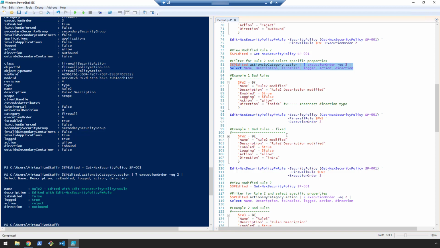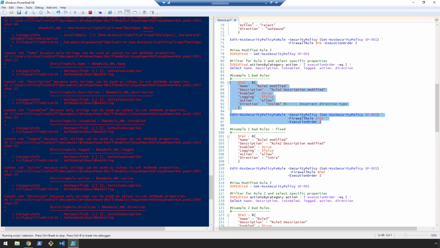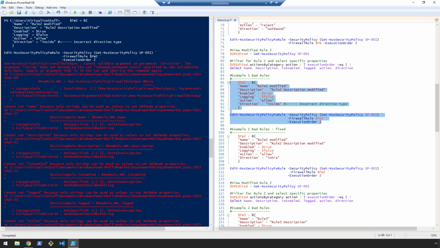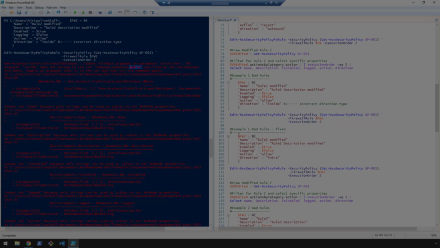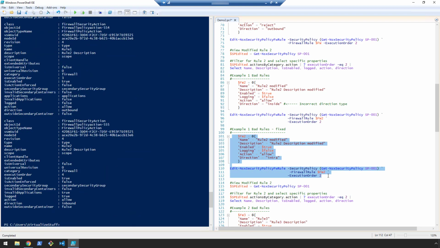The following examples show what happens if we provide the incorrect value for a given key. In this first example, the direction key's value has been set to inside, which is incorrect. Notice the error message: the argument inside does not belong to the set inbound, outbound, intra. Specify the validate set attribute. Supply an argument that is in the set and then try the command again. As you can see, PowerShell provides helpful information by telling us what values to use: inbound, outbound, intra. Let's change the value for direction from inside to intra and execute the command again. As you can see, it completed without issue.